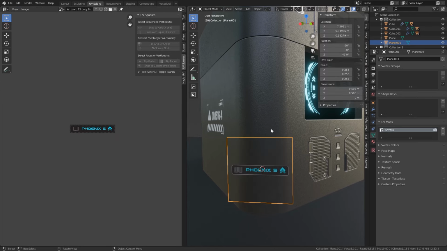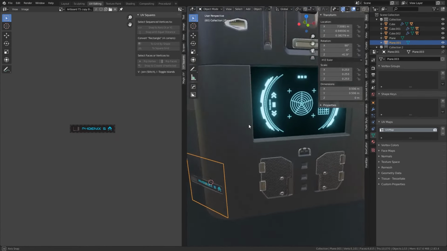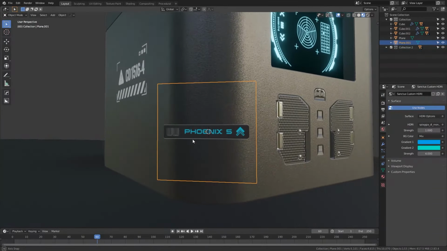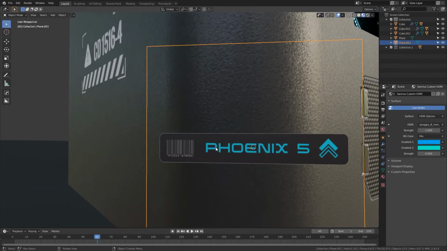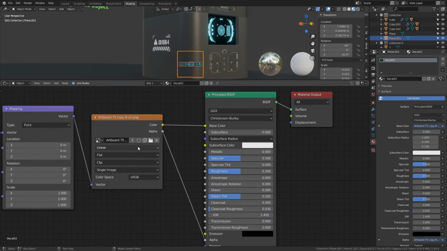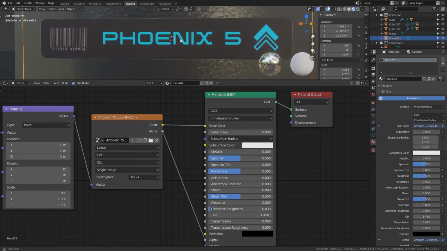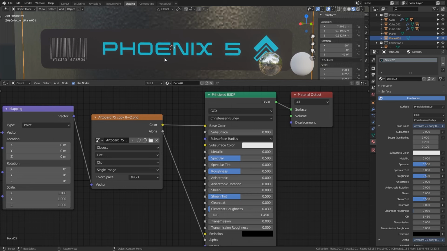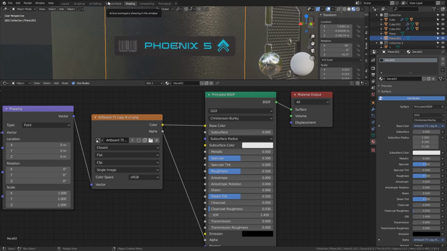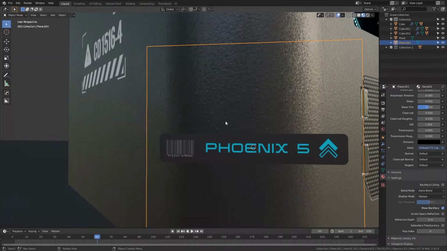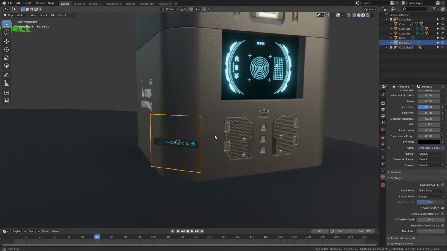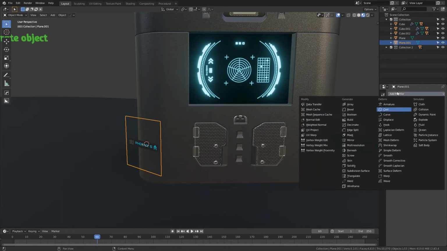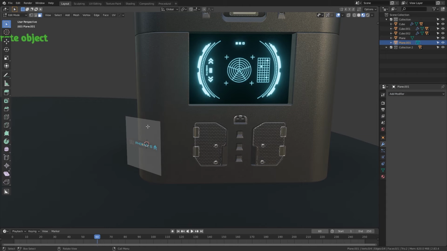Now to place it on the surface. We will use shrink wrap, but we also need more geometry to be able to bend it. First I will subdivide it.